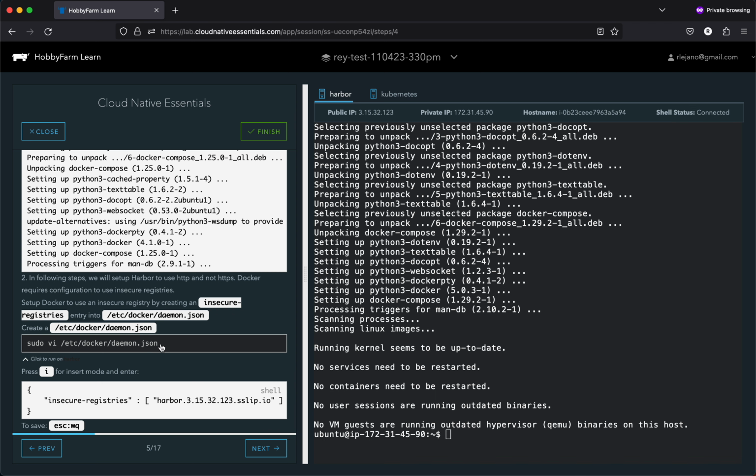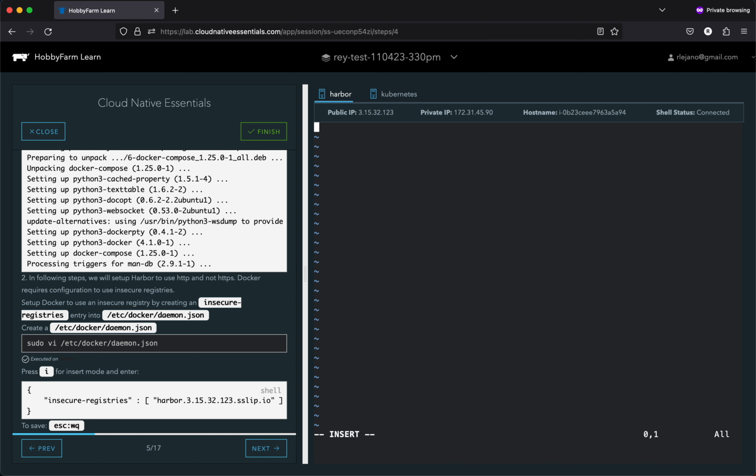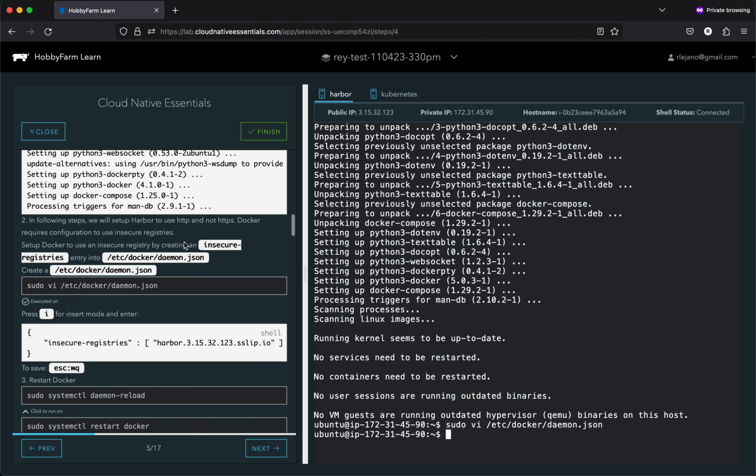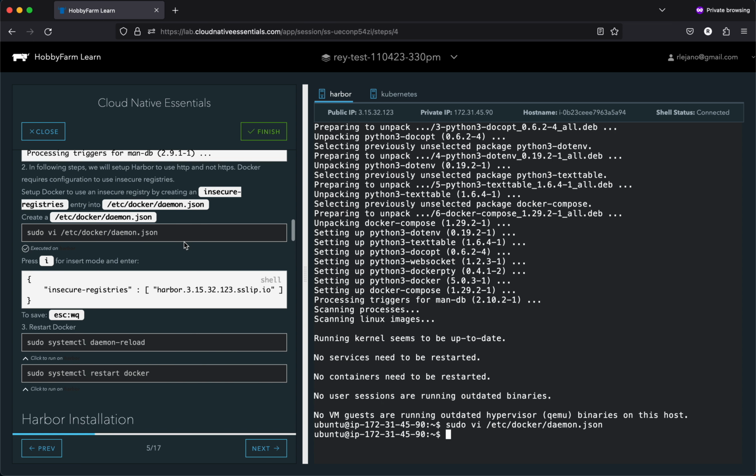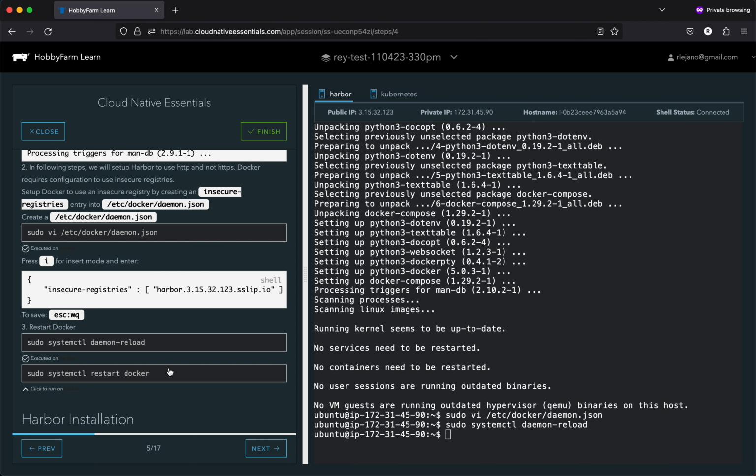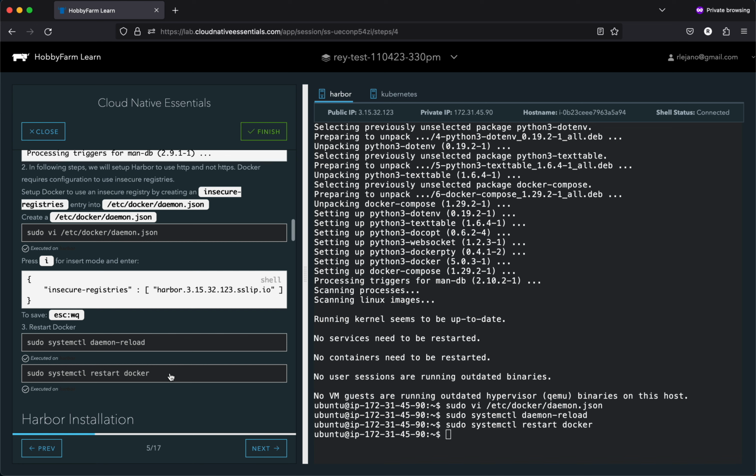We will create /etc/docker/daemon.json here. We're going to go to vi, press i to insert. We will copy and paste our insecure registries here. Notice it's harbor.thepublicip.slip.io, and we will hit escape, and :wq. In order for Docker to take the changes, we have to, of course, restart Docker. So let's do a daemon reload, then we will restart Docker here.